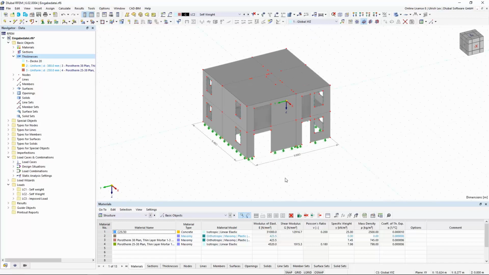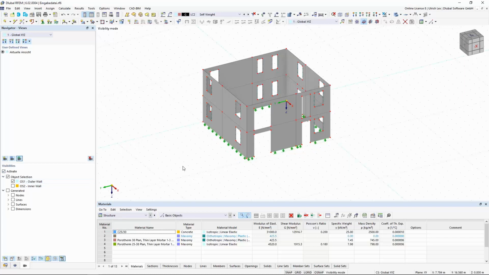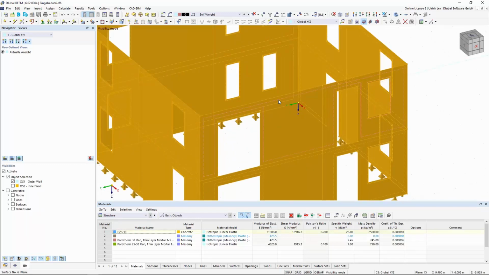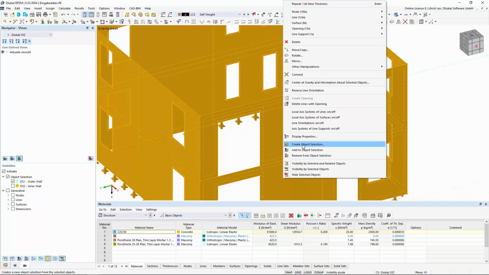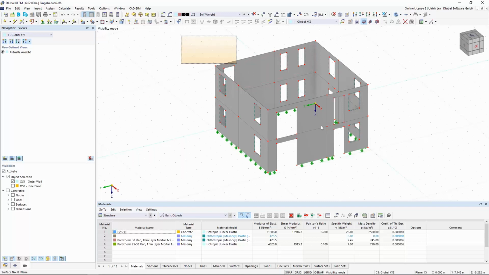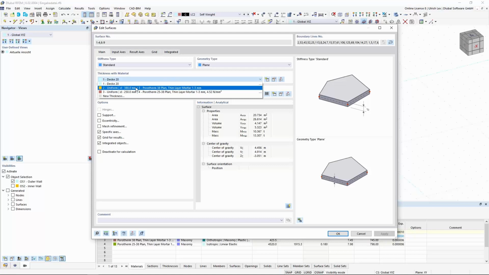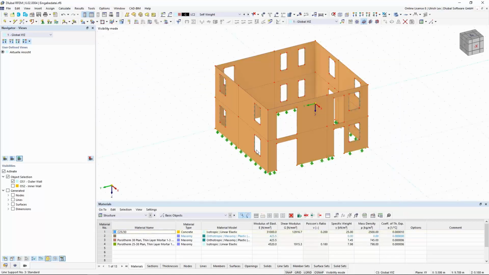So what I did before too, I created some object selections, one for the outer wall and one for the inner wall. This is easily possible if I mark the wanted objects, click on the right and create a new object selection. Now I will assign my thickness for the outer walls and click OK.